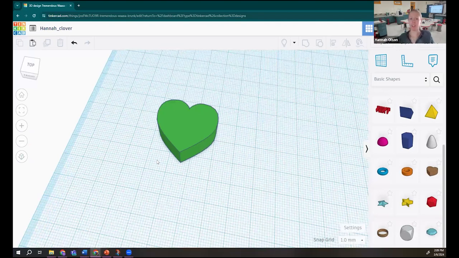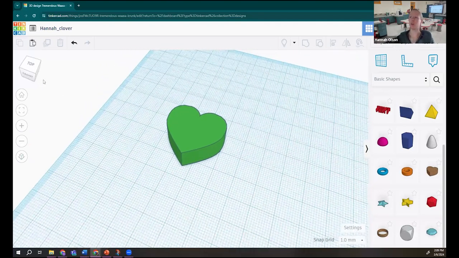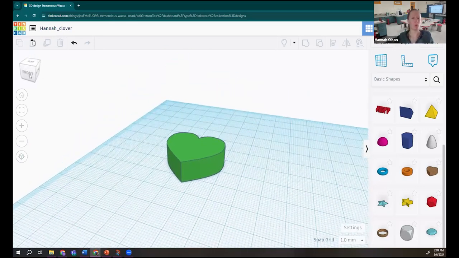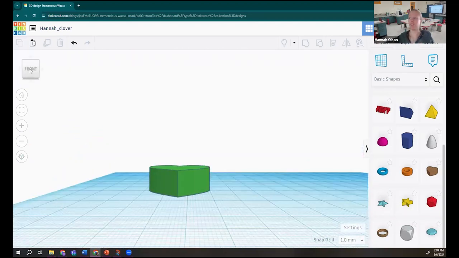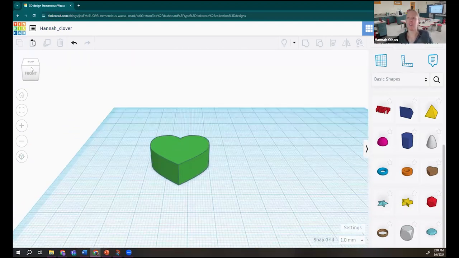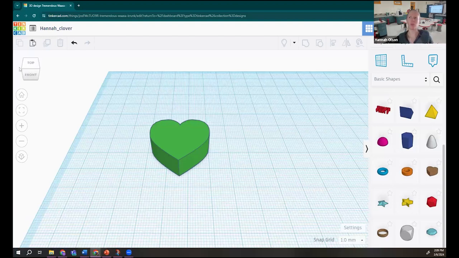But if you don't have any of those, this top cube you can see in the upper left here, that's our view cube. So as you're designing, you can click on it and it will jump your view around from the front to the side or the top. So this is a good way to move around your scene if you don't have a 3-button mouse or you're struggling with using a sort of a touchpad or anything like that.